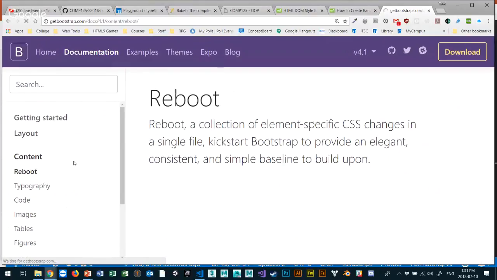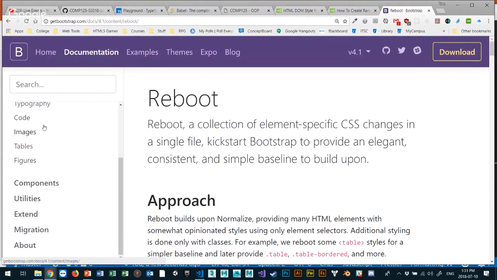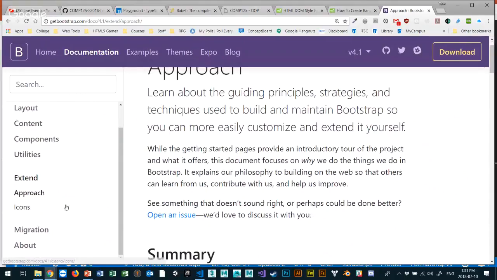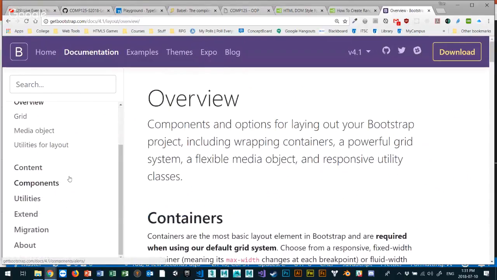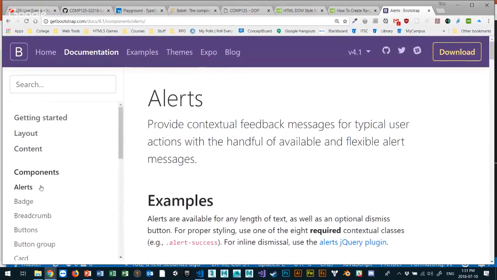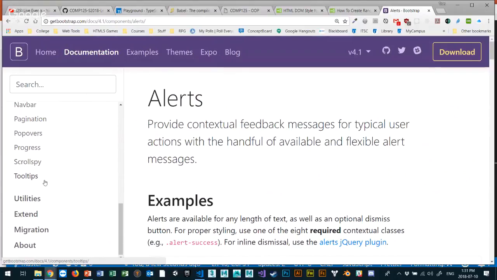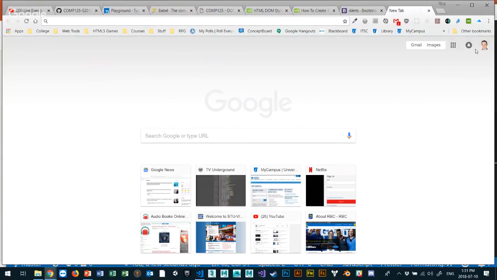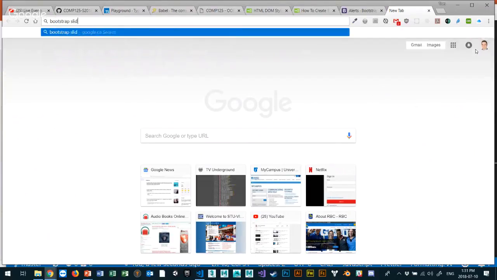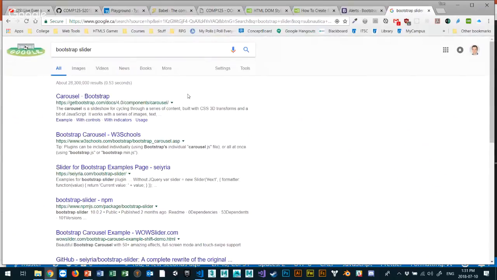Let's go into content maybe. And we have tables. I don't see that there's a specific one for bootstrap, unless I'm wrong. Maybe you guys can find something that I can't. But I don't see that there's a special one for bootstrap. I would like to, so that you can style it the way you want, but we can always look it up too if I can't find it. So I can search something like bootstrap slider, right? It's like carousel.